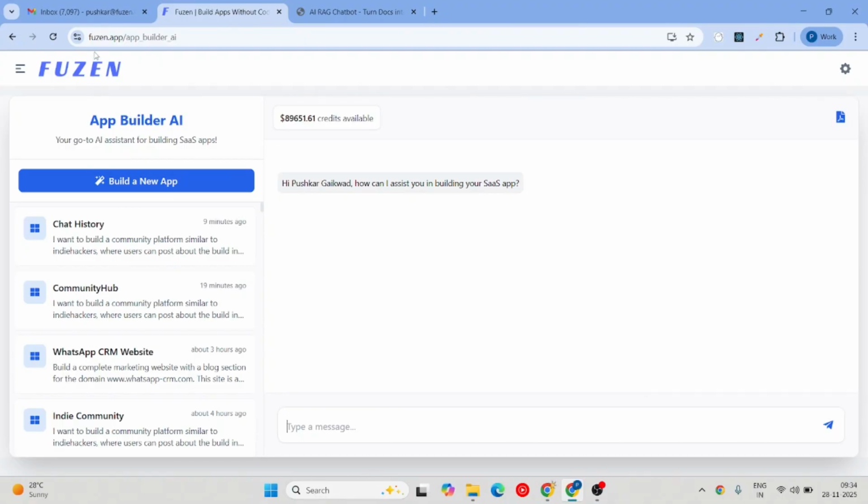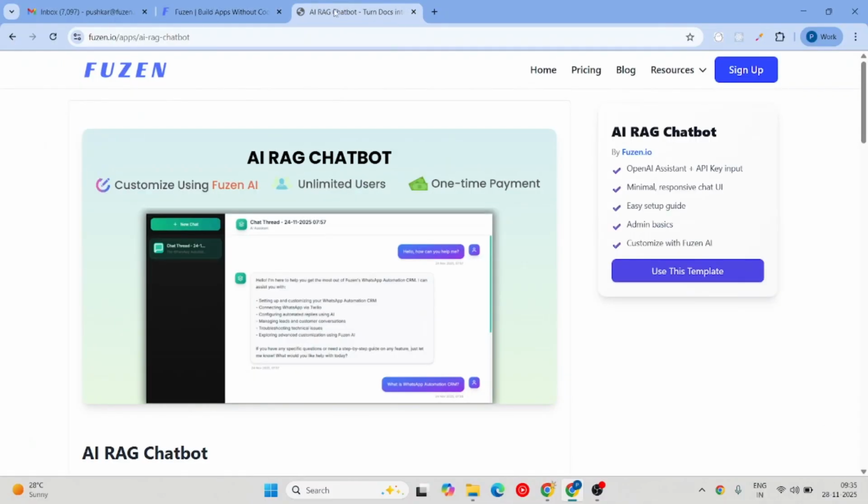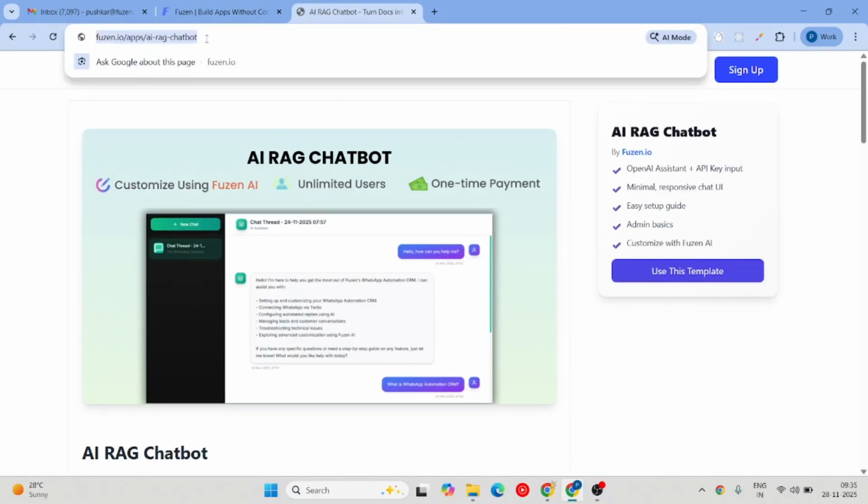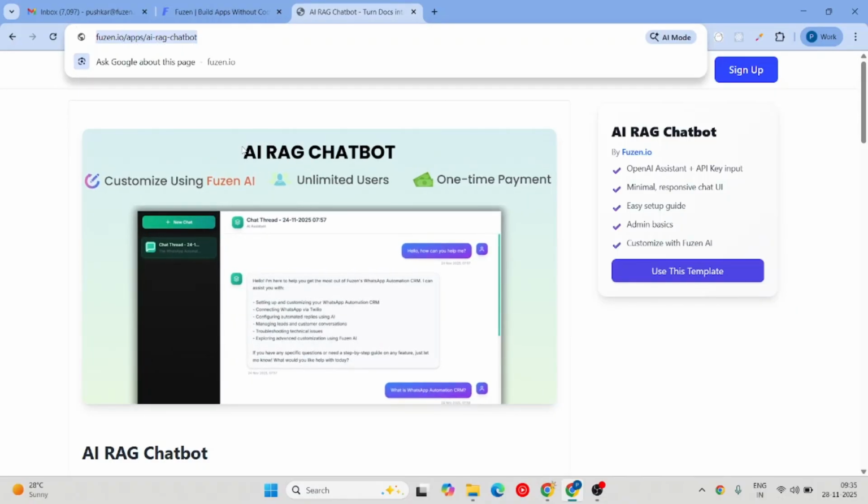So now we come to Fusion. You can see I'm already logged into my Fusion account and I have gone to the app builder AI agent. So I can write a long prompt and I can ask AI to build this AI RAG chatbot for me. But there is a simpler way of doing this, and that's what I want to show you in today's video. If you go to Fusion's website and go to this link, and I'll put this link in the description, you'll see that we have a ready-made template for building an AI RAG chatbot.